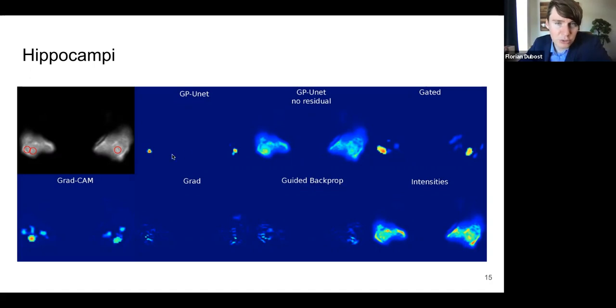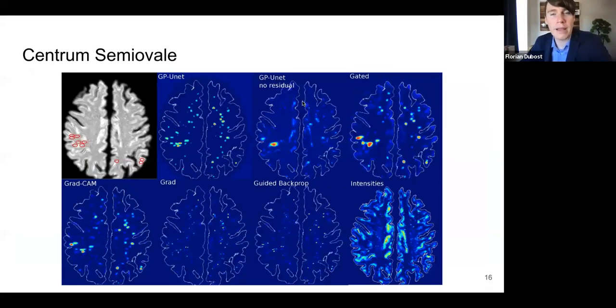And the GPU net, on the contrary, you can get a pretty decent result. It still detects only one perivascular space, but it's actually pretty difficult to see both. Yeah, so this is just a qualitative result on hippocampi. Now I'm moving to more interesting, more thorough images of the centrum semiovale. So this region is much larger, and there are consequently more perivascular spaces visible.